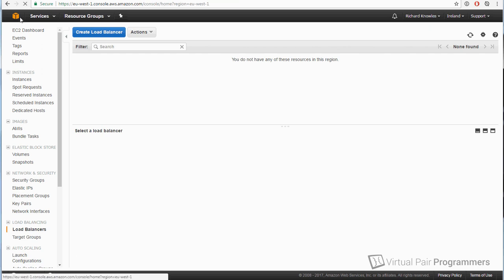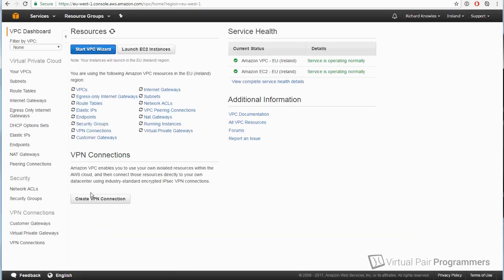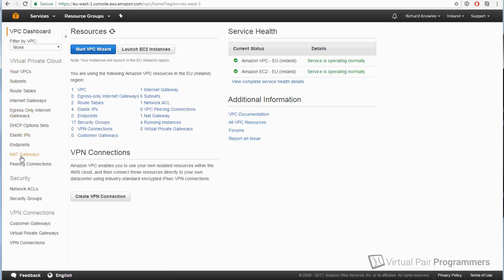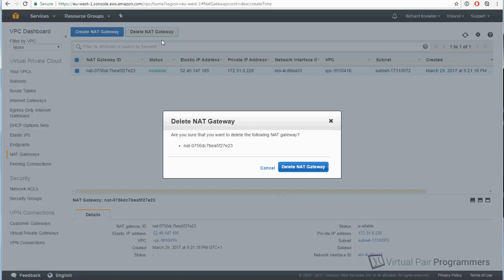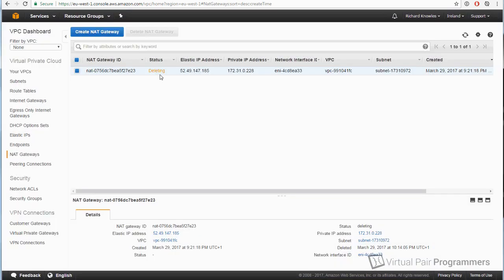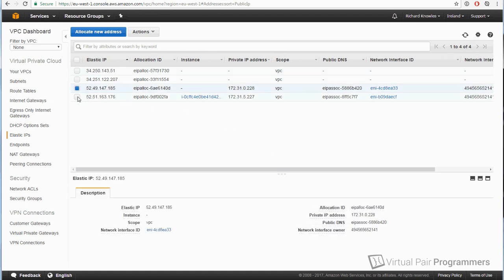Now, very importantly, if you have followed along with me and you've created your NAT instance, then be absolutely sure before you finish to go into the VPC service and find your NAT gateways here and be absolutely sure to delete that gateway. Otherwise, it will cost. And remember, on your Elastic IP list, you will have an Elastic IP that was used for that NAT. Now, I think if you go to the Elastic IP list, you will probably see the Elastic IP address that was allocated. For me, it's this one here, beginning 52.49.